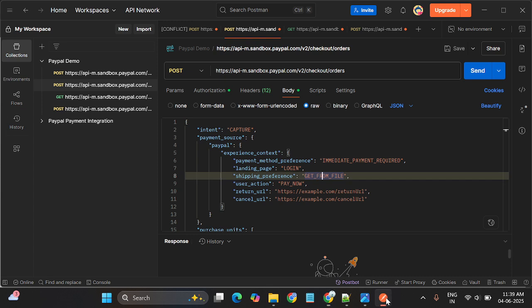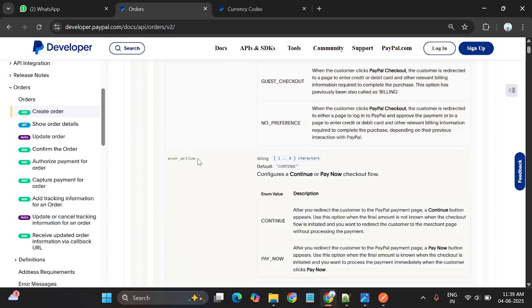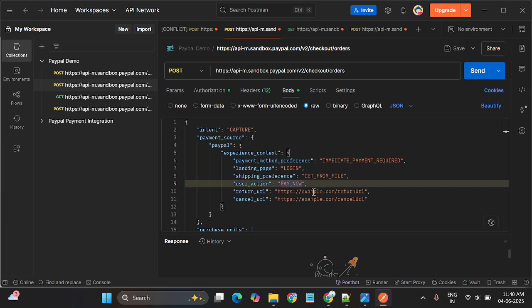Okay. What is the next field? That is user action, and the field value is pay now. Where is user action? User action is here. It's a string field. Okay, and its default value is continue. Configure a continue or pay now checkout flow. In user action there are two values available, that is continue and pay now. In our JSON we are using pay now.